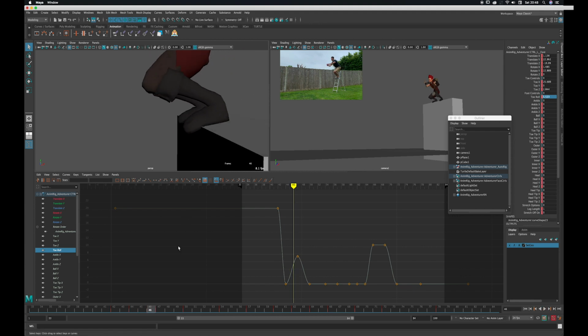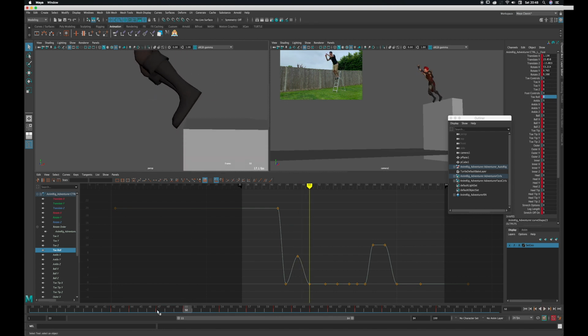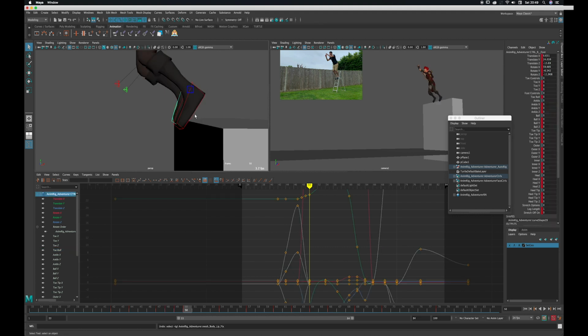I've just switched off Neb's curve so I get a better view of the foot, and I feel like we need to fix this pose here because our foot flies away from the platform rather than pushing off. So we need to fix this pose here on frame 50.